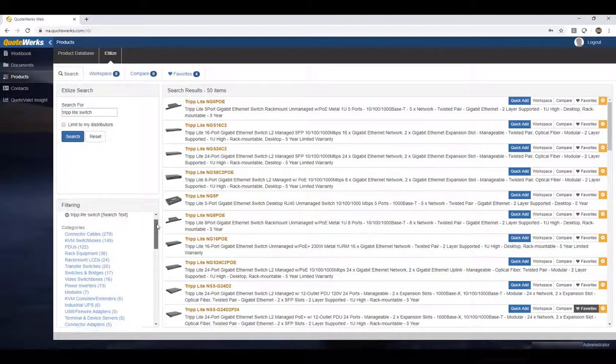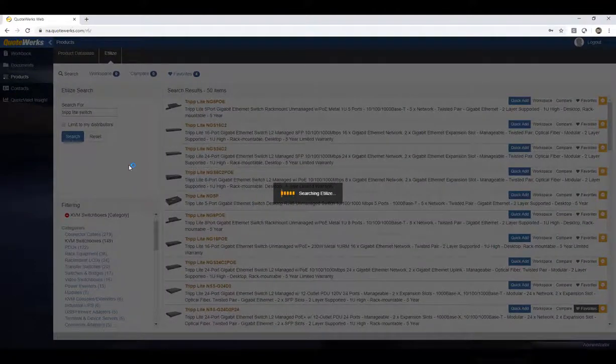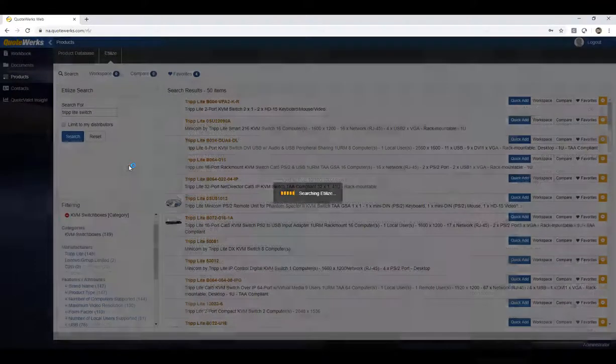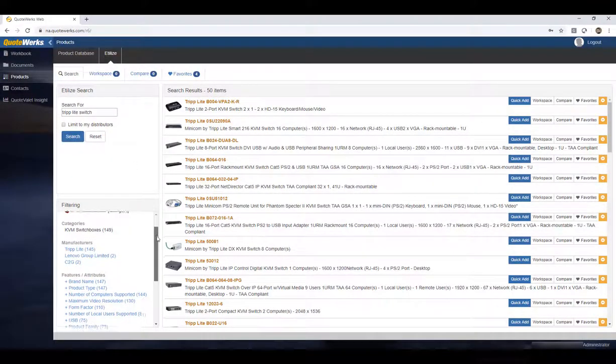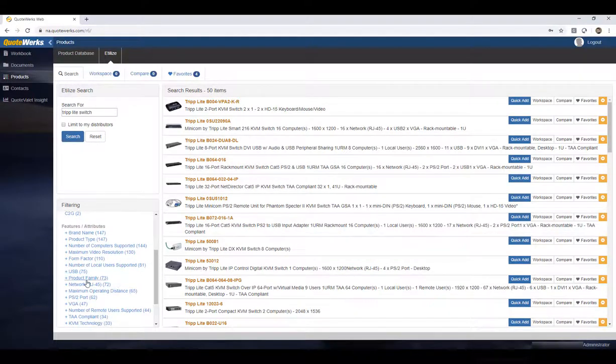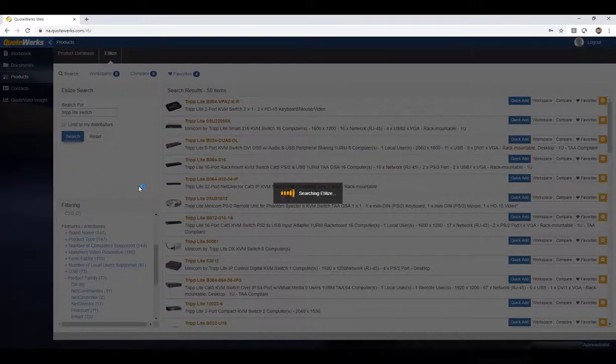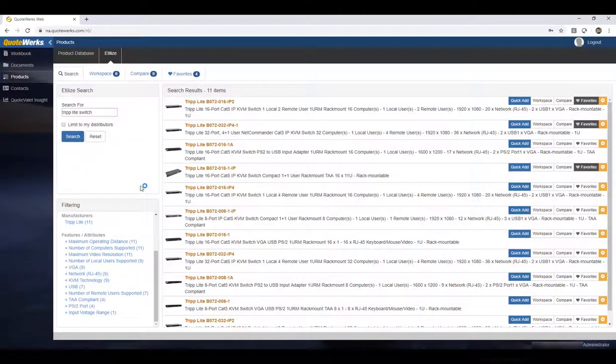So for example, if we click on KVM switch boxes, that'll reduce it to 149 results. And then we can further reduce it by clicking on, maybe we'll say product family and NetCommander, and that'll drop it down to 11 results. And that's a much more manageable list that we can go through.